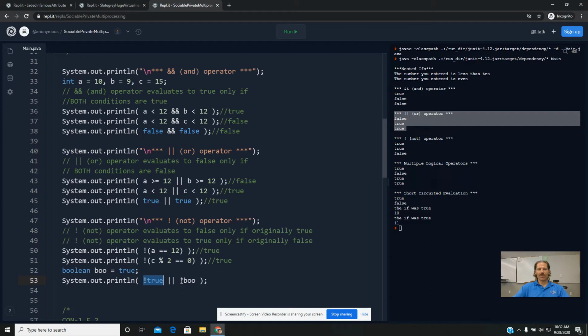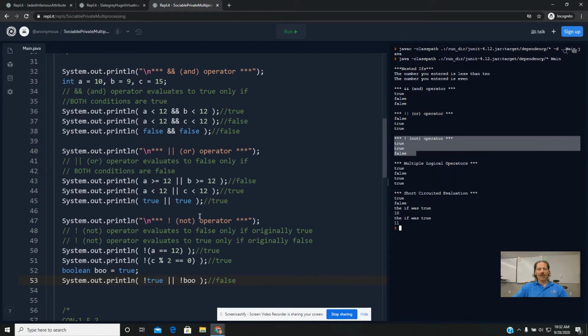And not true would be false again. And that's how I got this one to say false. Okay, and we see those here with our not operators. Now, the not operator has higher precedence than the relational operator, equals.